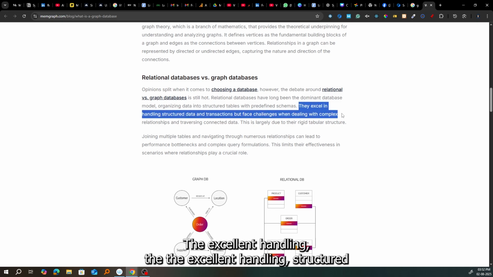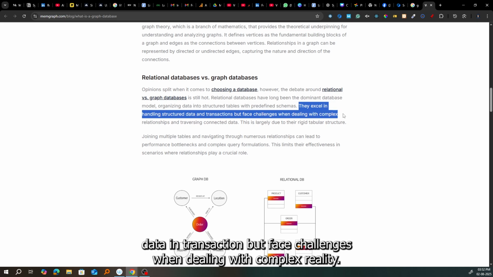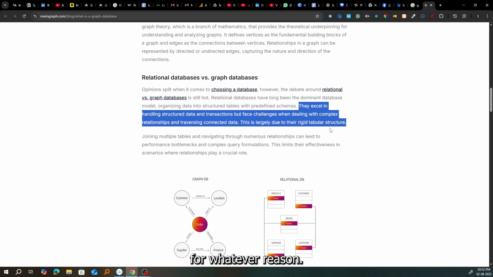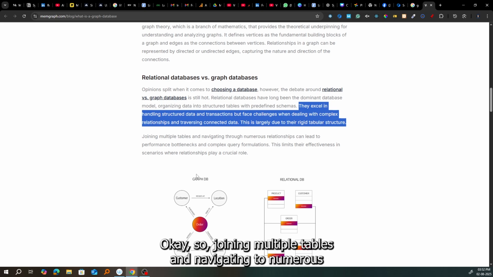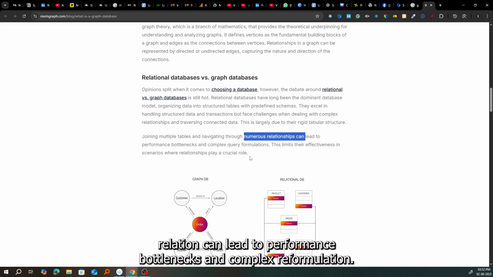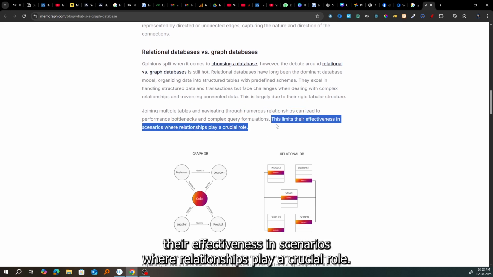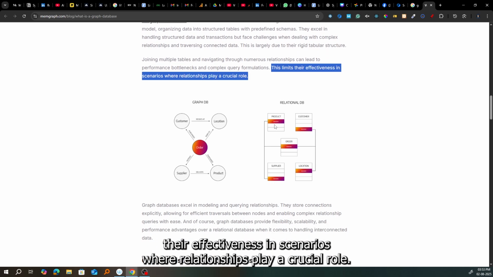They excel in handling structured data and transactions, but face challenges when dealing with complex relationships and traversing connected data. Traversing means it can be backward traversal or forward traversal. This is largely due to the rigid tabular structure. Joining multiple tables and navigating through numerous relations can lead to performance bottlenecks and complex query formulations. This limits their effectiveness in scenarios where relationships play a crucial role.